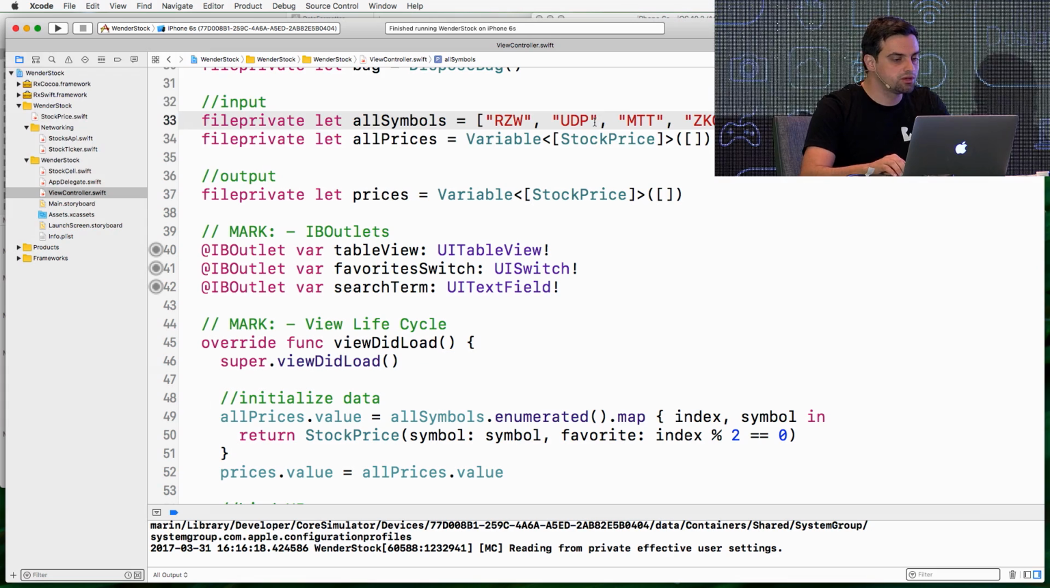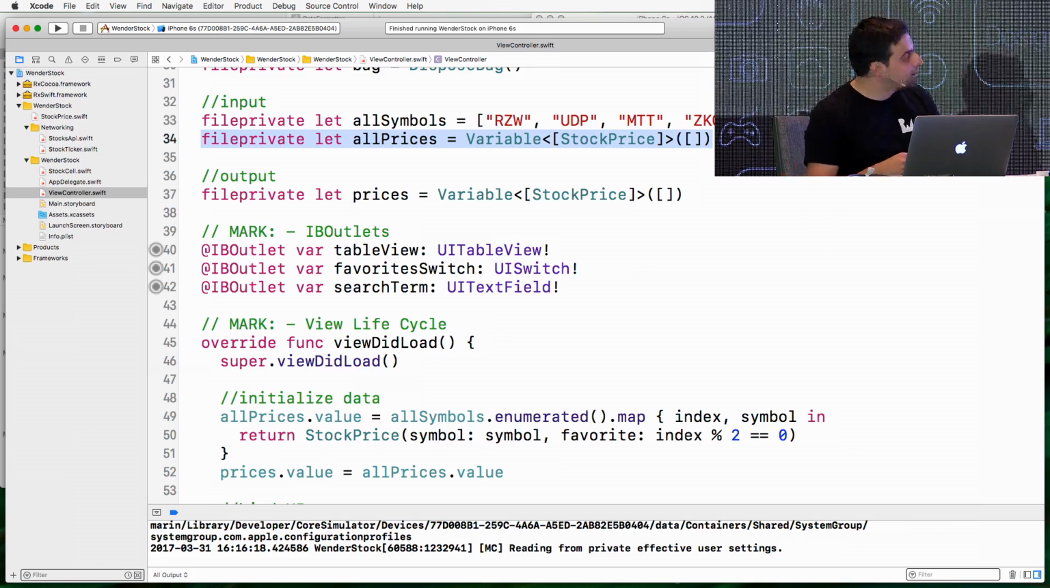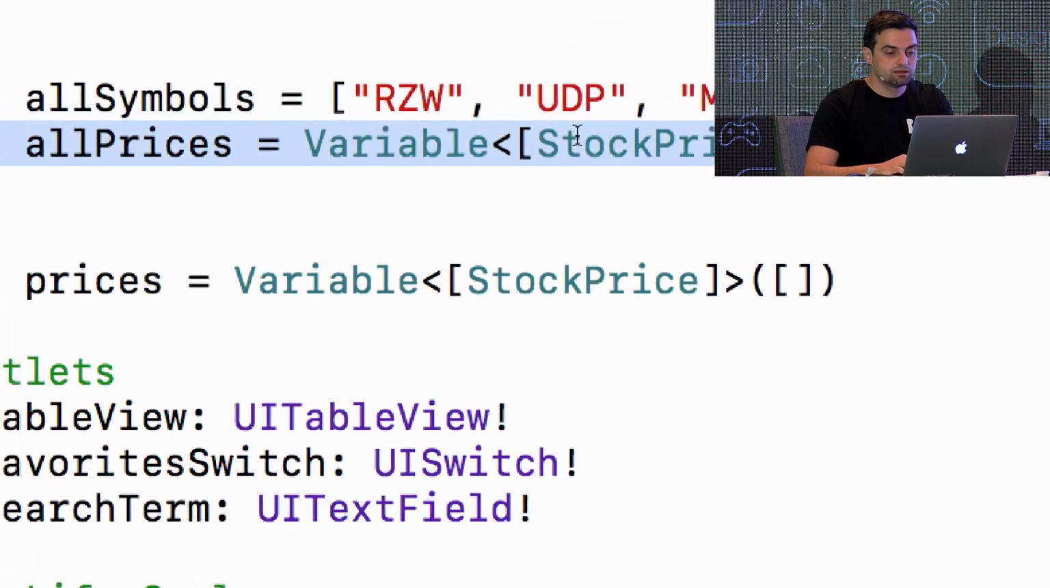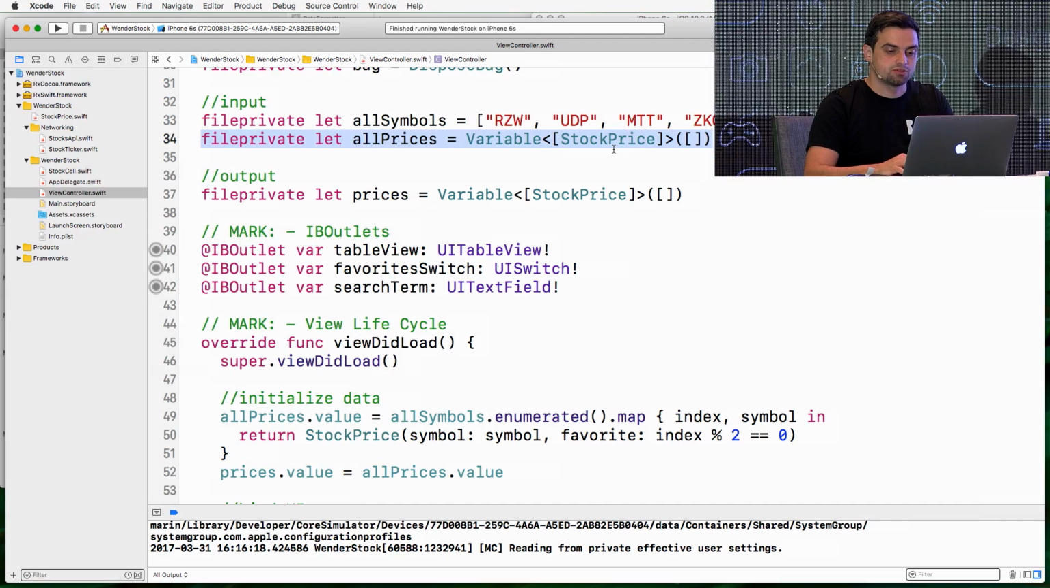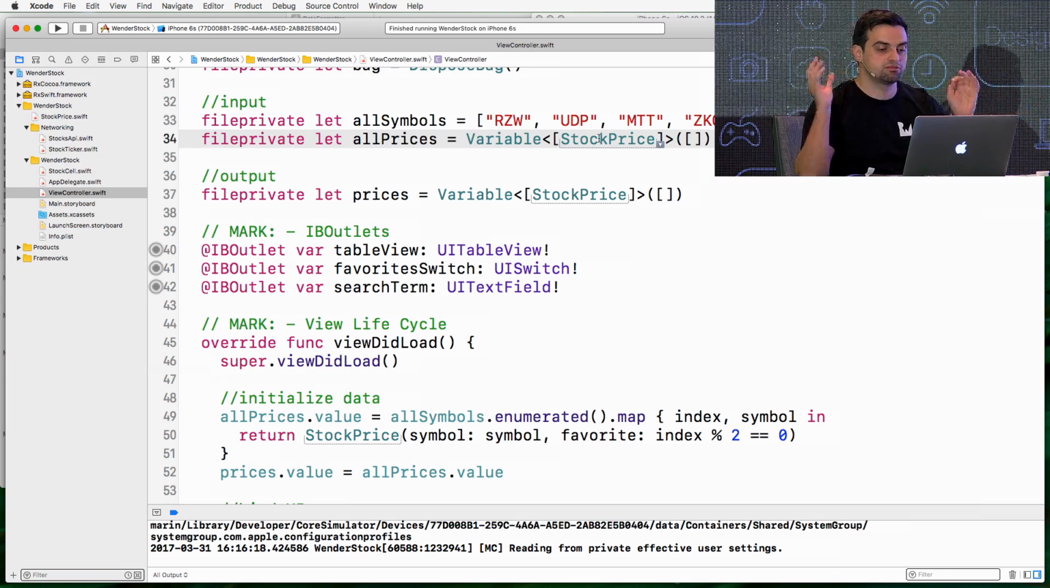Quick tour of the code. First here I have the list of symbols that we're going to be using. And then here I have a variable called all prices. So you already know what a variable is. And here the variable contains an array of stock price objects. As we said earlier, the variable can contain anything, an array, a primitive, and so forth. In this case, we use a list of stock price objects.